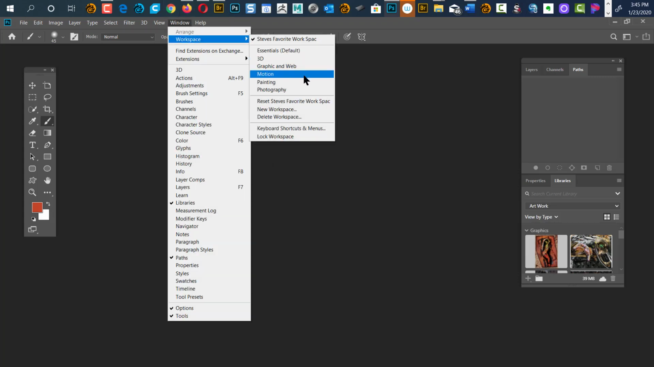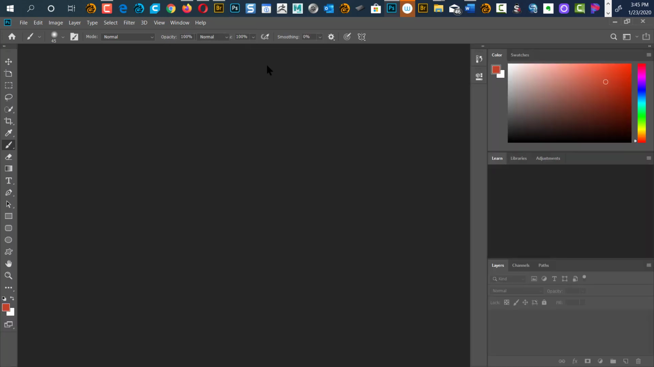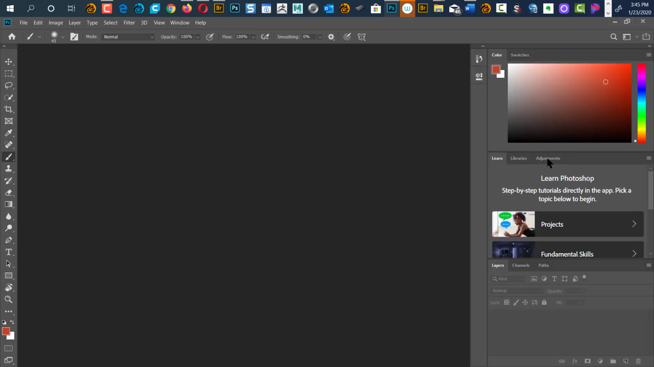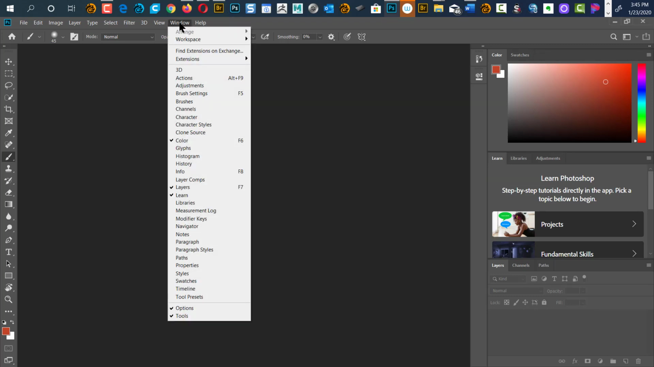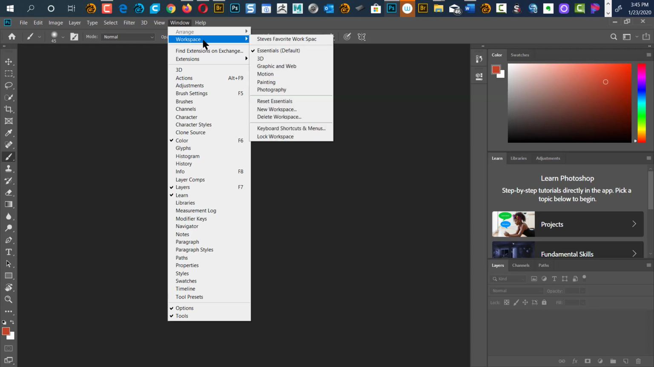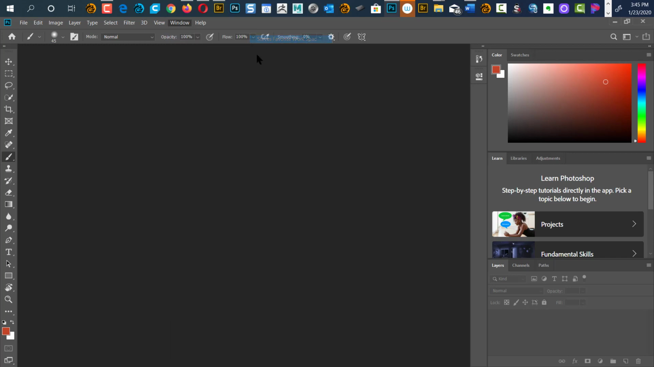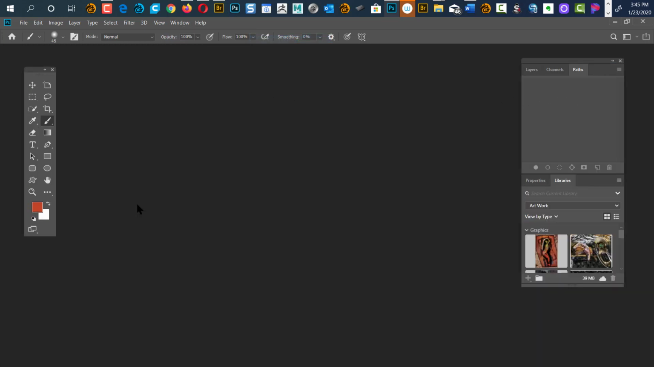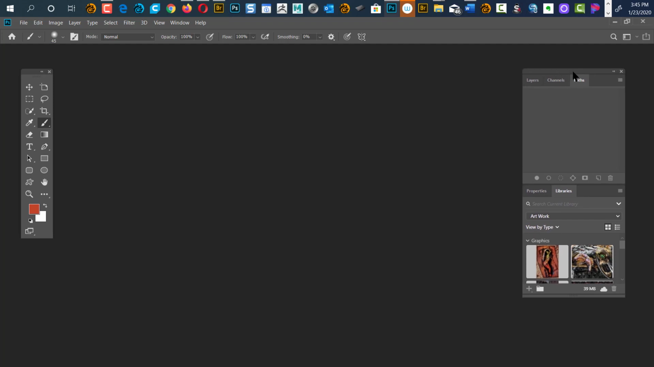Let's go back and reset our workspace. I'll say Essentials Default. It goes back down. This is the way it looks when you first load Photoshop, but I'm going to go back and load the one that I want, which is right there under Steve's Favorite Workspace. Okay, and if I click it, it jumps right back to my original workspace. So keep that in mind, that this is a nice little workflow to be aware of.